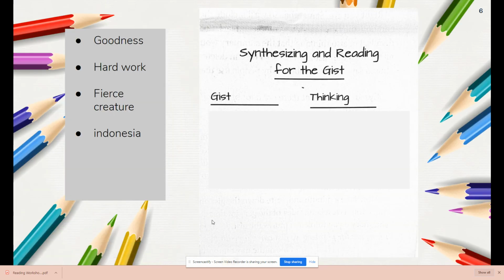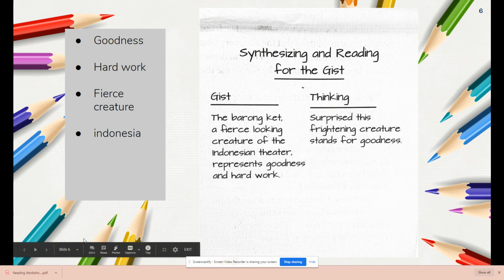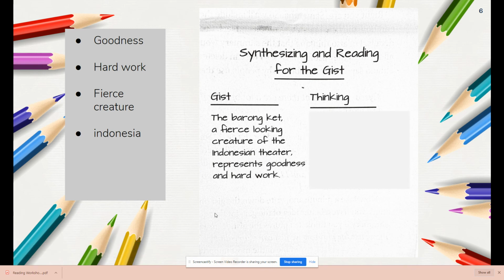Okay, now that we've read those 2 paragraphs, I want to see if you can come up with the gist by following the steps I took earlier. When I say go, pause the video and come up with the gist of these 2 paragraphs and write it down in your reading journal. Remember to delete the least important details and pare down the information into a shorter form. Go now.